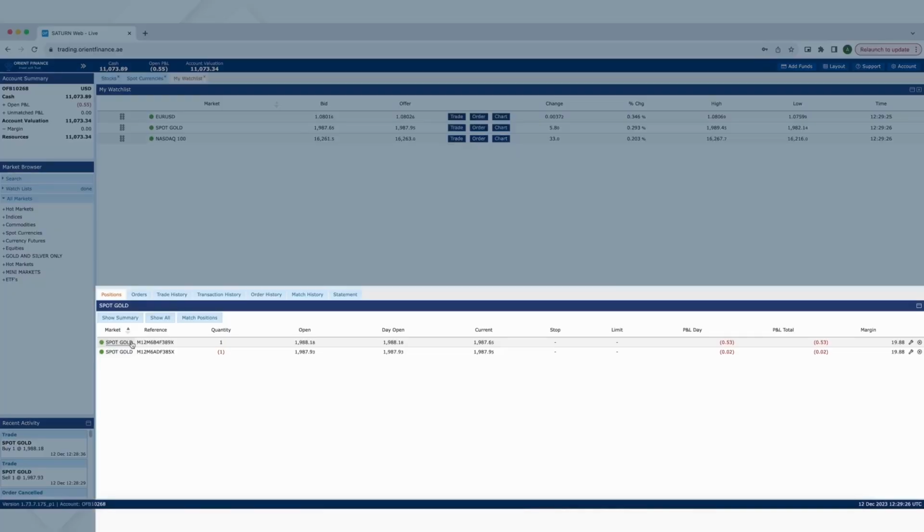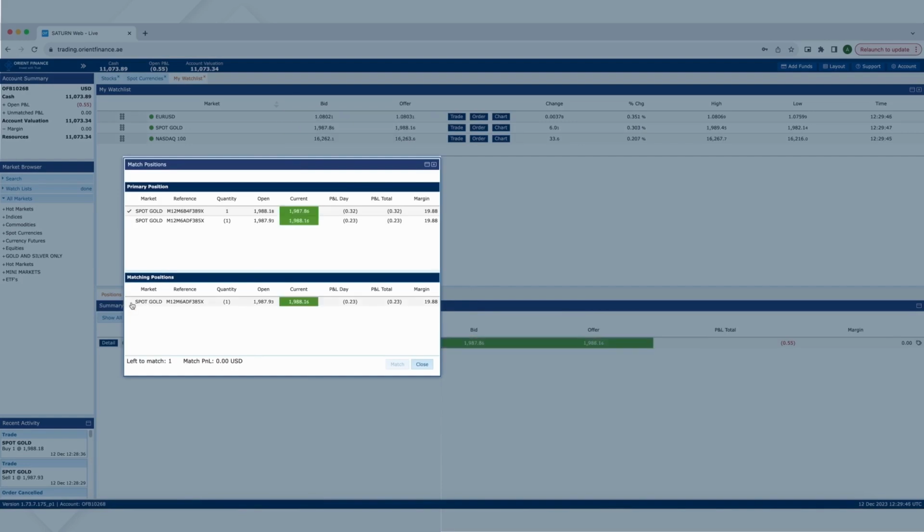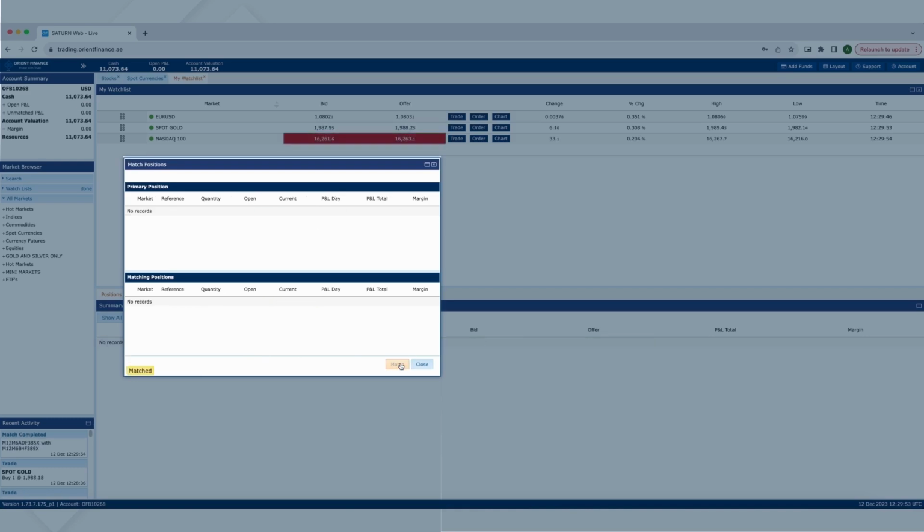If you have taken two positions of spot gold, one buy and the other sell, and now you want to match the positions, click on Show Summary above. At the right side, click on the Match Position icon. Select the position you want to add, and now you can see the Profit and Loss option below. Then click on Match and then Close.